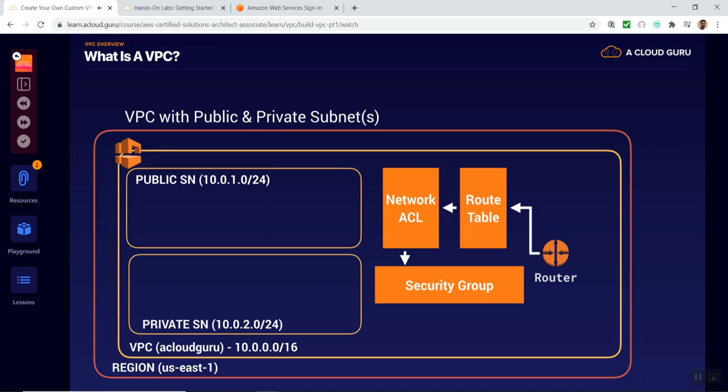So this is what our VPC looks like right now. We've got our public subnet 10.0.1.0, and we've got our private subnet 10.0.2.0. We've got our network ACLs, our security groups, our route table, but what we're missing is a way to get into this VPC. So we're going to need to add an internet gateway, and then we're going to have to go in and start configuring our route tables. So let's go over to the AWS console.